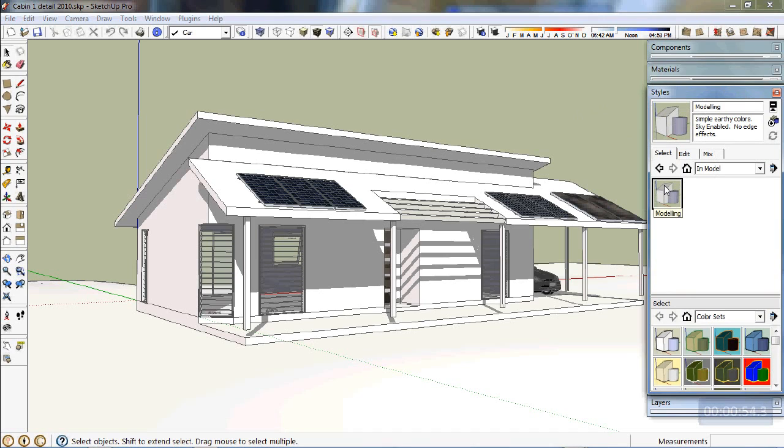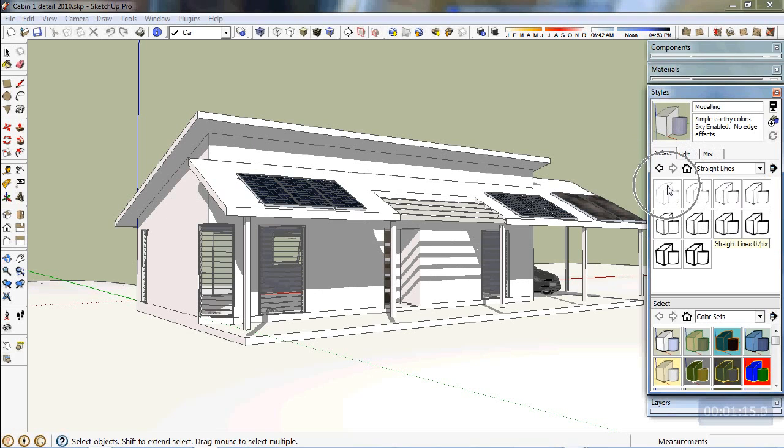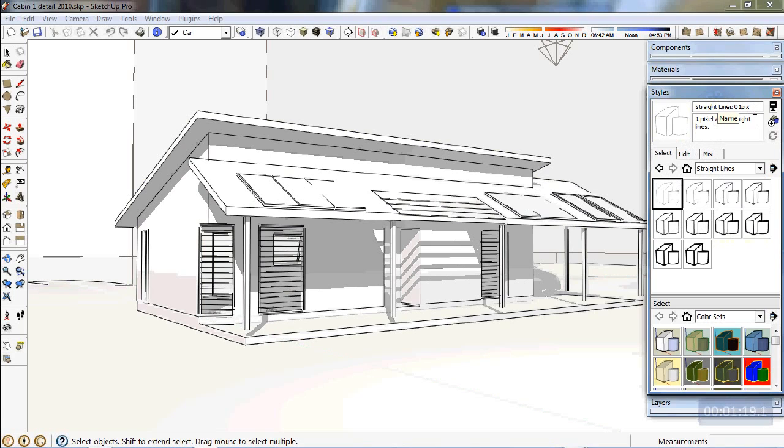Now, what I'm going to do from here is start setting up another couple of styles which might be better for presentation and drafting. I'm going to drop down the name list here in the drop down box, and for the drafting one I'm going to go straight to the straight lines. So click on the straight lines and select this one, the first one, which I think is called Straight Lines 01 Pics. Now I'm going to edit that just before we actually use it.